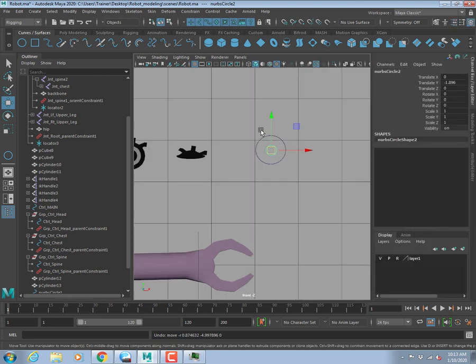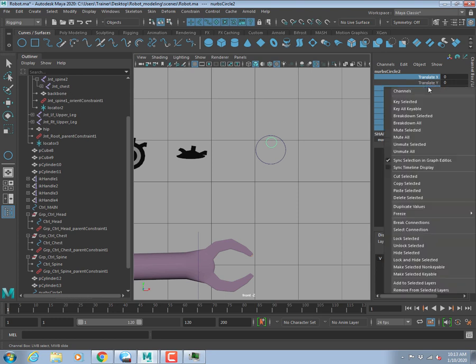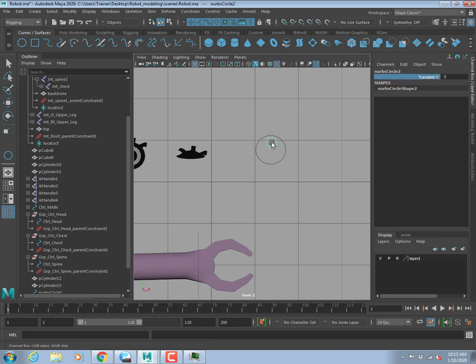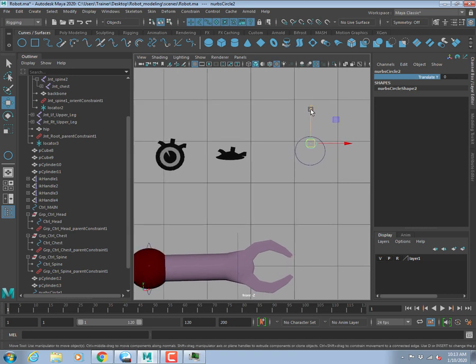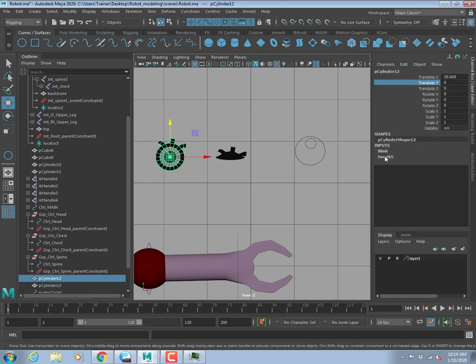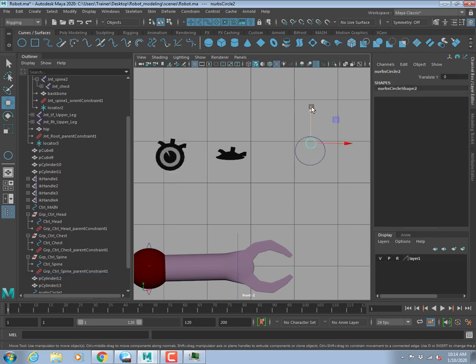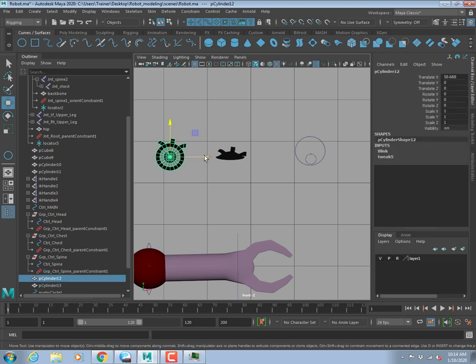What we can do is lock the rest or hide it: lock and hide selection. So we only have translate Y for this. When I press W, I can move in only one direction. So if I put 0, when my translate Y value is 0, my blend shape value of blink for this attribute should be 0. When this value is negative, this value should be 1.